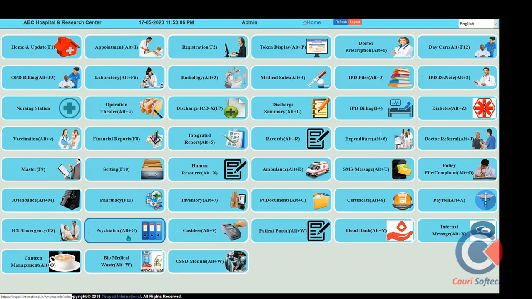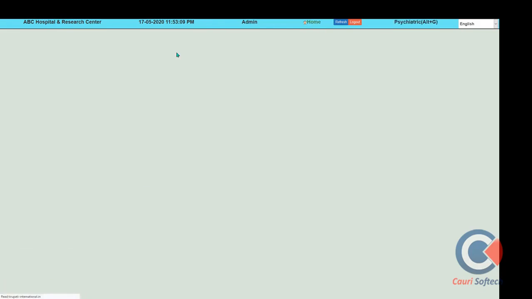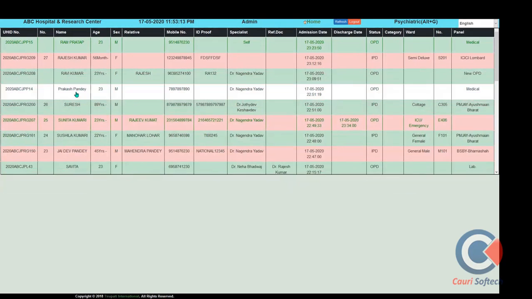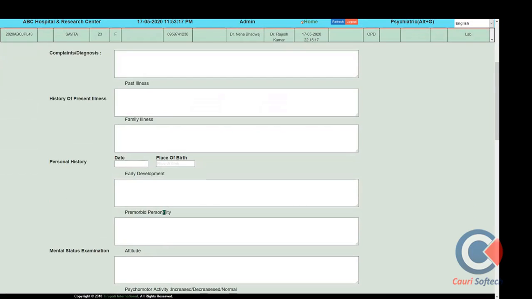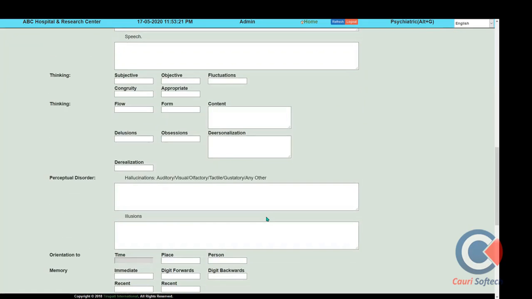In the next, one more: the psychiatric module. The psychiatric module is also a part where the psychiatric doctor can maintain patients' vital information, visit-wise, about mental disorder and the health status of the brain. Visit-wise, they can put all the records here. So, next, another module.